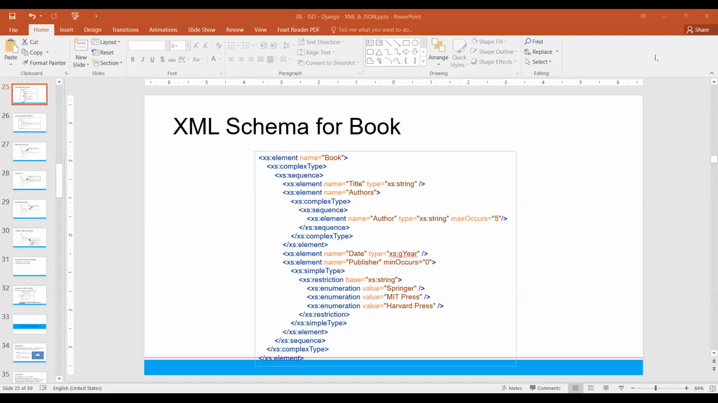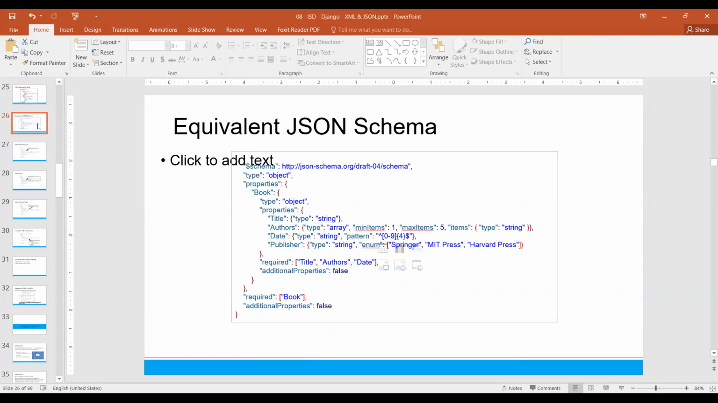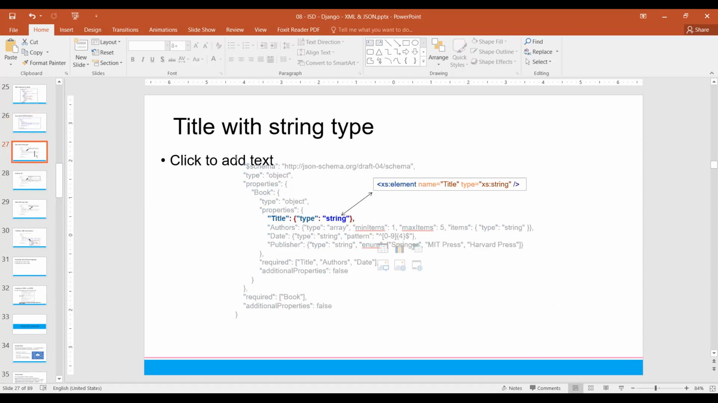Hello, this is the course of Information System Development, and I would like to continue the material about the XML and JSON. In the previous video, we already learned about the XML schema for the data about book, and you also learned about the schema for the JSON. So we already learned about how we can deal with the data. In this example, we have the data only about the book. So I would like to continue to discuss more things.